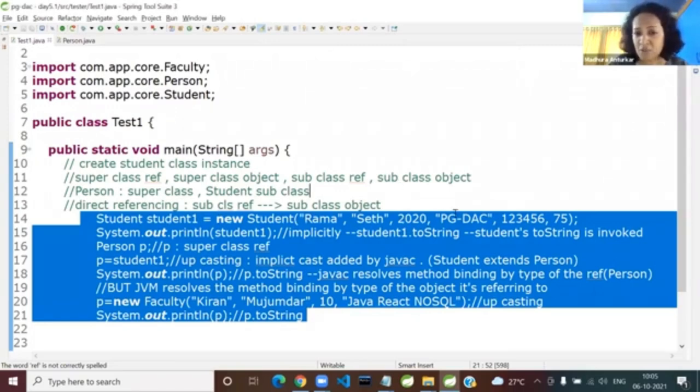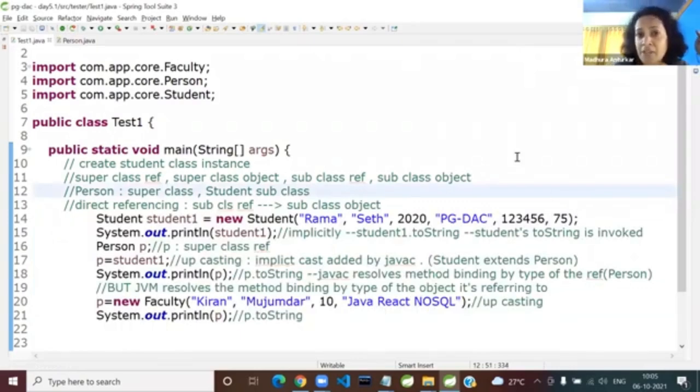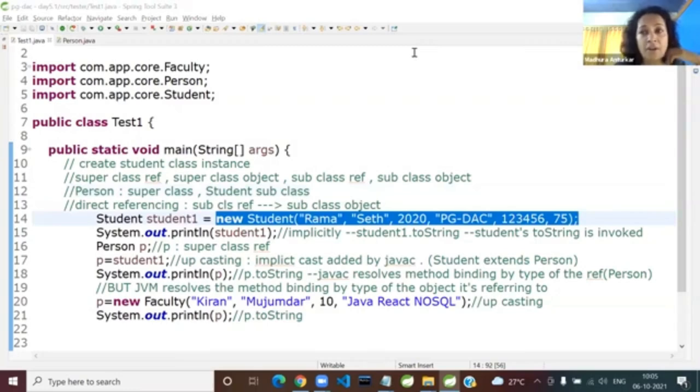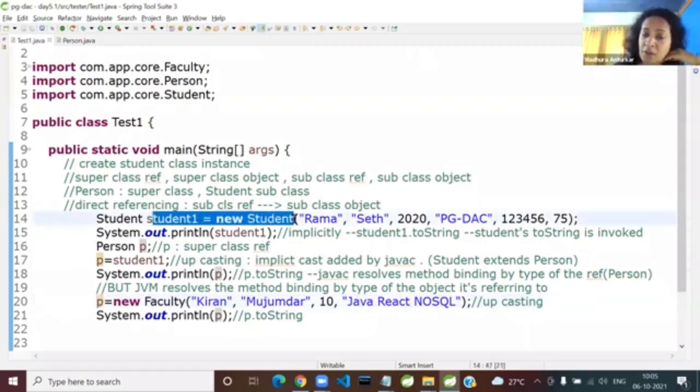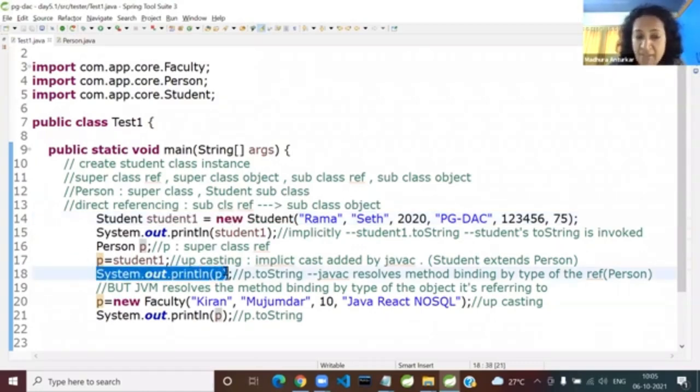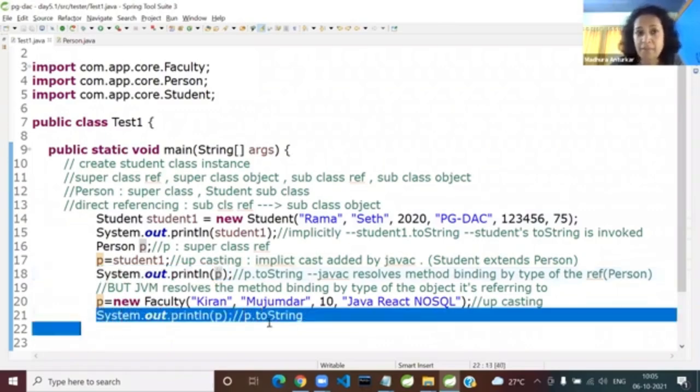Why? Because you are absolutely right, by the way. So tell me, is the student object marked for garbage collection? Answer is no. Why not? Because see, you have reassigned P, but there is a copy. That student one is still pointing to student. So you're absolutely right in answering. There are no objects marked for garbage collection. And where is actually runtime polymorphism happening? In line number 18. This is a dynamic method dispatch as well as line number 21.